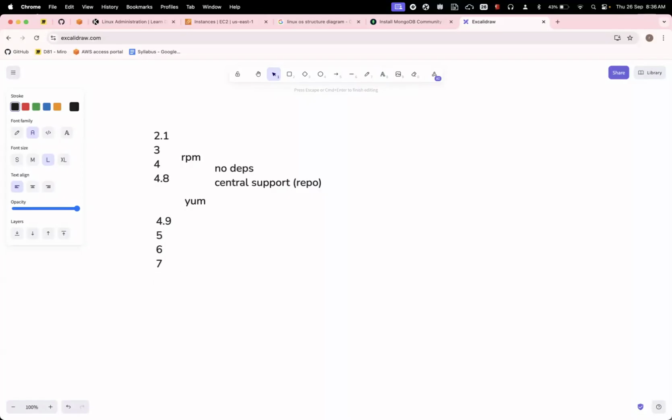And after that, again, they came up with the DNF. They address the problems of RPMs here. Now, YUM started coming up with its own problems. What is our problem? Remove dependencies is not there. Now, with the DNF, by the way, if you do DNF install Nginx, it installs some dependencies. DNF remove Nginx, it removes those dependency packages as well.